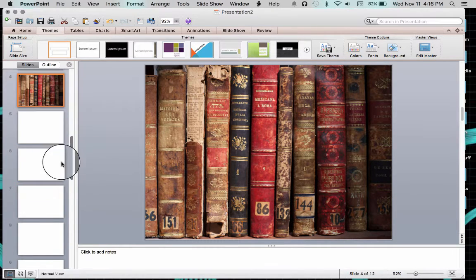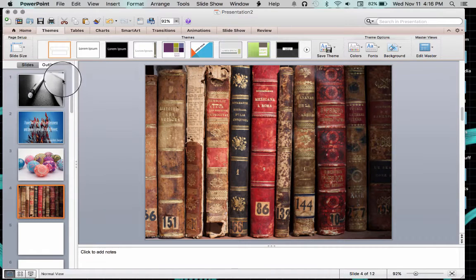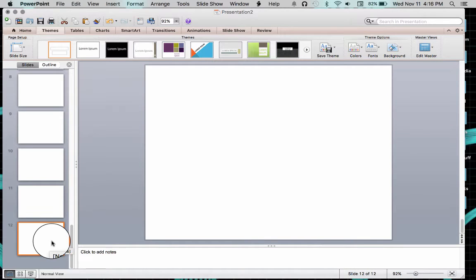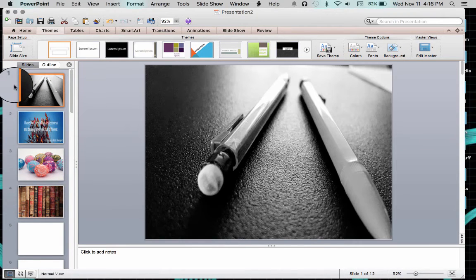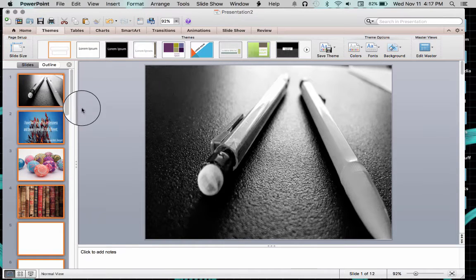Let's just pretend that I have all 12 of them filled in with an image. Keep in mind that on the 12th slide, you will not need an ending slide or a thank you slide. It's just straight through, okay? You're going to want to select all the images. So you can do that through Edit, Select All, or you can highlight them all, or if you're using a Mac, you can Command A. If you are using a Windows machine, it's Control A.